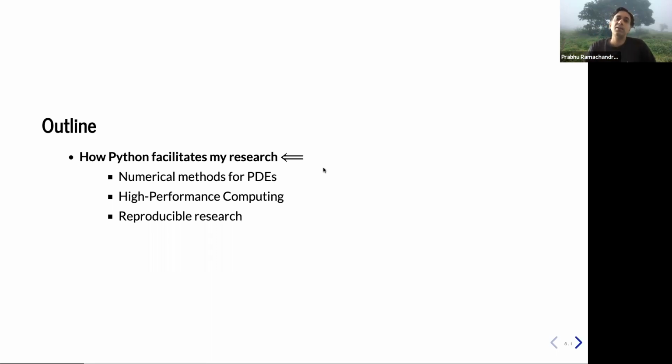Now, because of the nature of the work, numerical methods for PDEs require high performance computing. I'm going to talk about the kind of tools that are available that allow us to do high performance computing. Some of these are tools that we have built, so I'm going to talk about those.